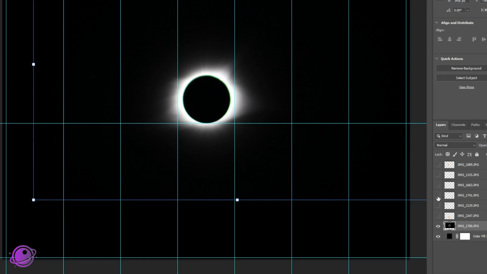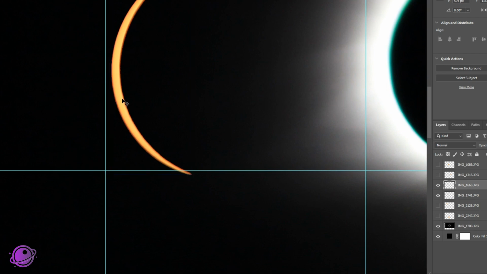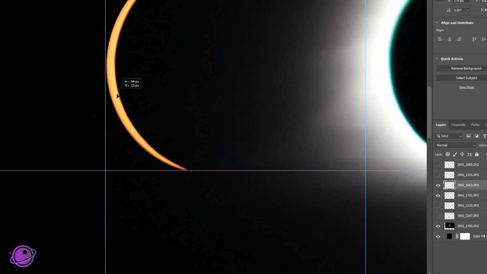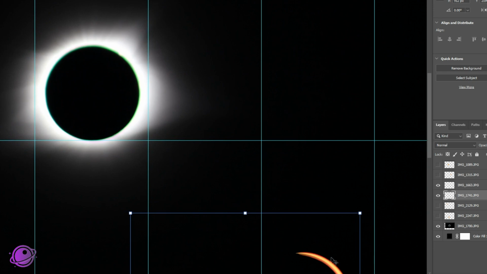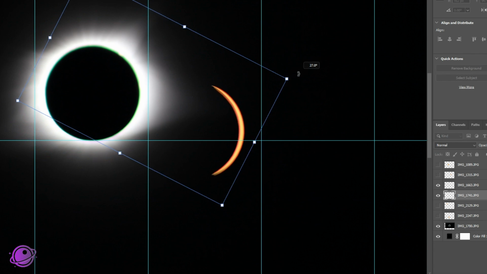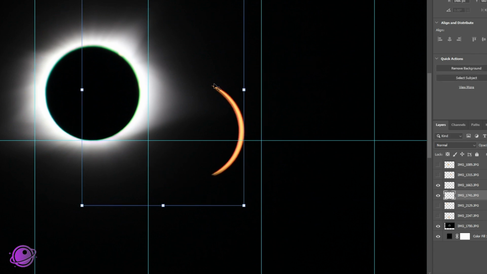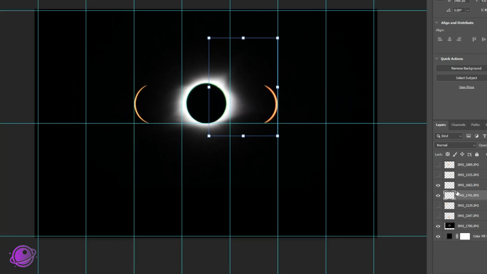So now we're going to select these two, and we'll work on these one by one. So this is selected, so this is going to go here, and the easiest way to do this is to just place this against the margins on the left and the bottom. You can see that, there we go. And then this one needs a little bit of a rotation because I had field rotation as I was using a manual alt-az tripod. There we go, easy.